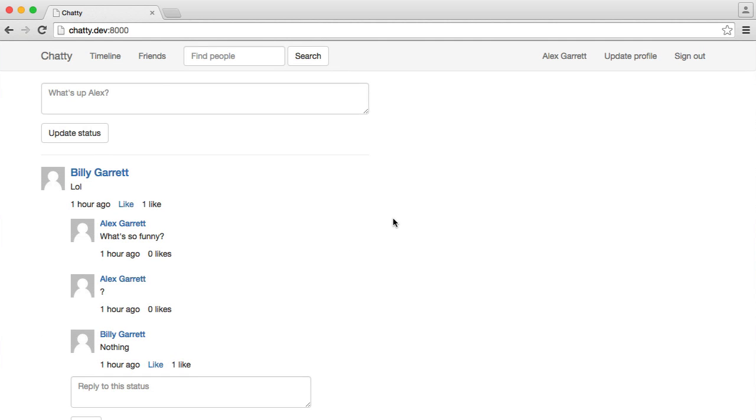But there we go. We've implemented the ability to output how many likes something has, and we fixed up a couple of things as well.